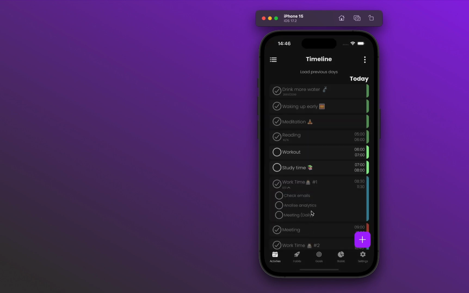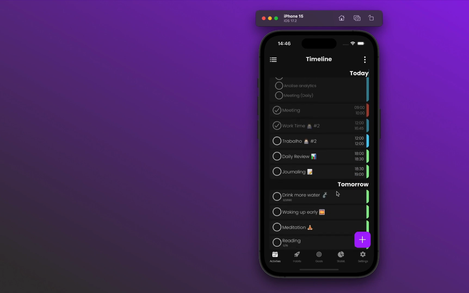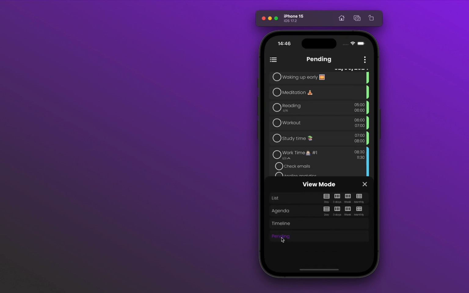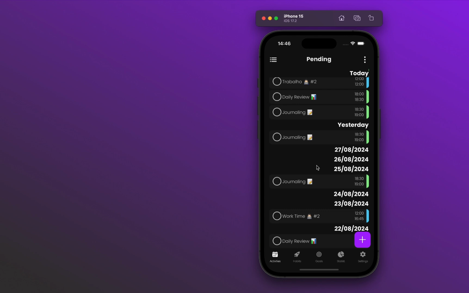In other words, showing all activities in a chronological order, one day after the other. Finally, with the pending option, you can view your activities in a similar way to the timeline mode, but only the activities not performed until the current day. It is an easier way to see uncompleted activities from previous days.